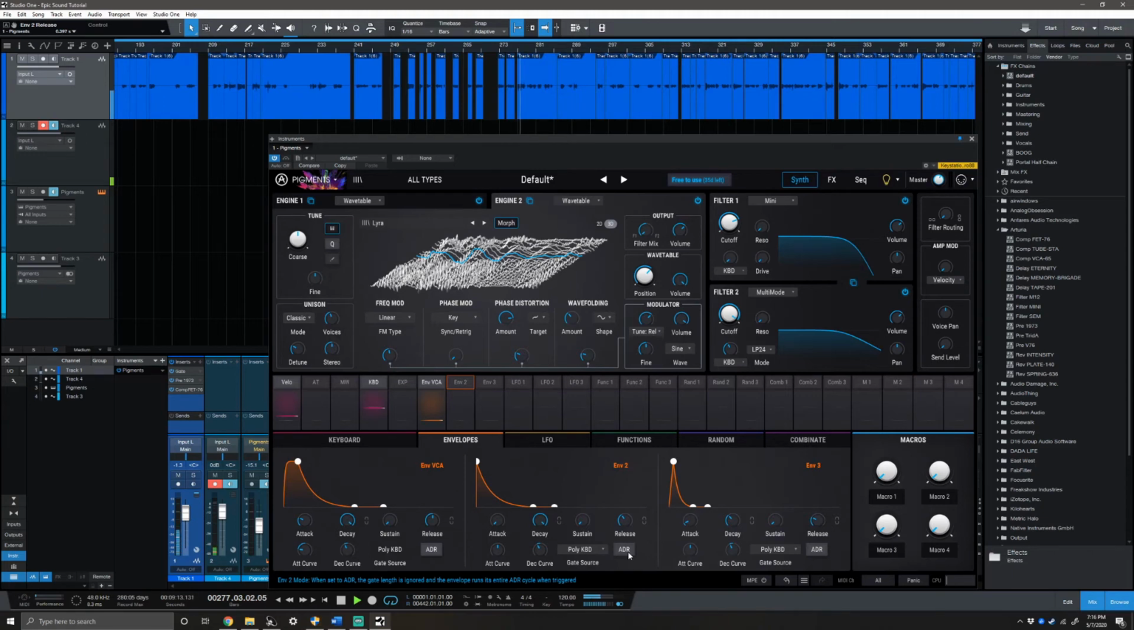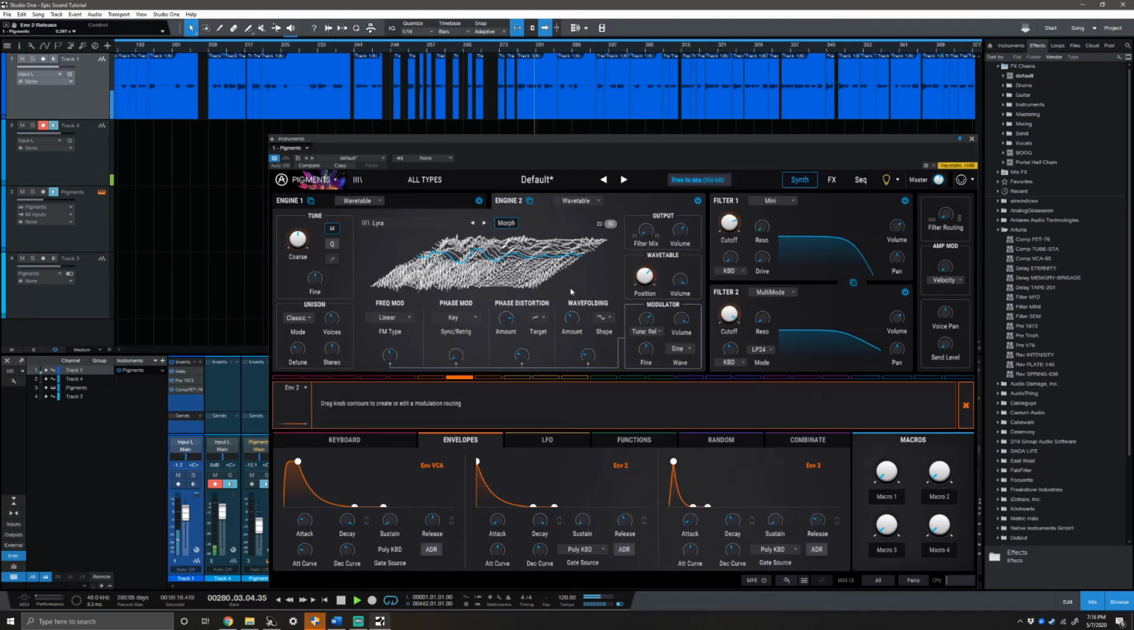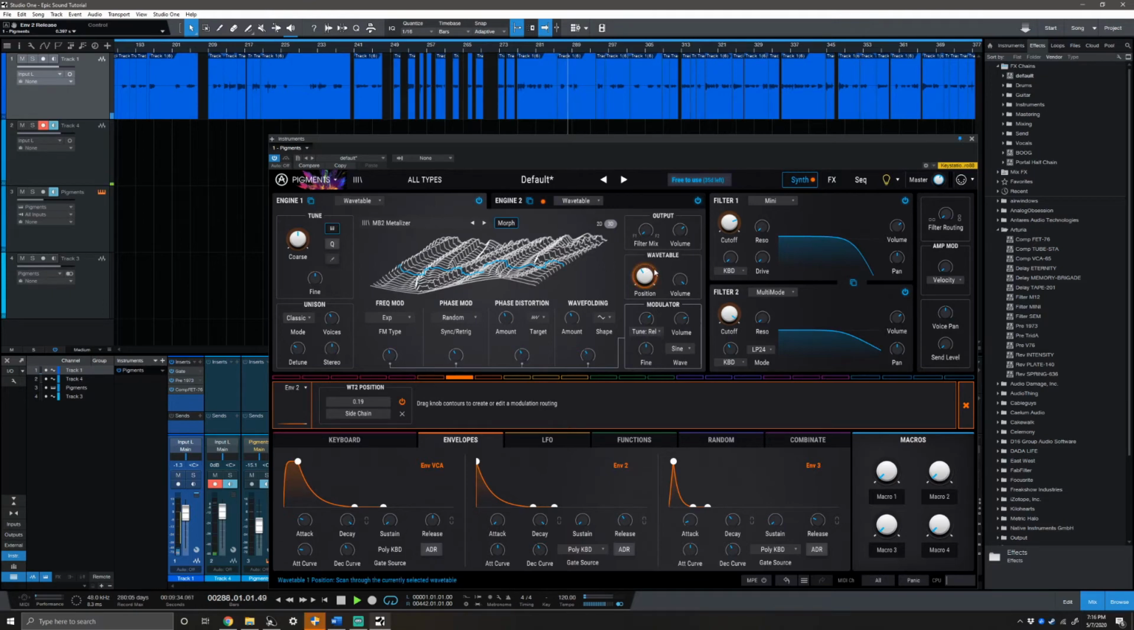We're going to assign this envelope to control the wavetable positions. So on this second wavetable, or the second engine, we're going to head over here, and this is going to be set to 0.19. And then on the first one, it's going to be set to 0.92.